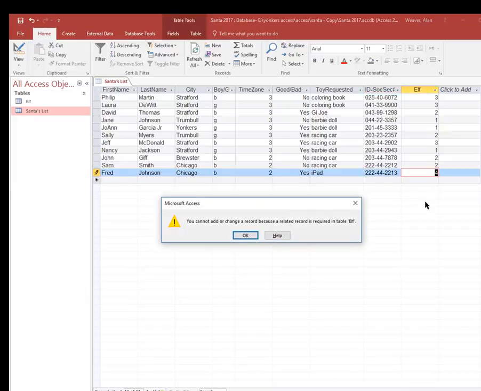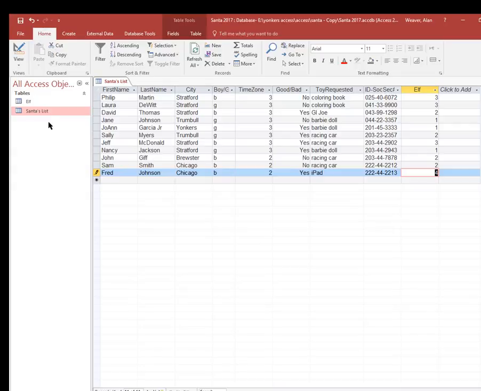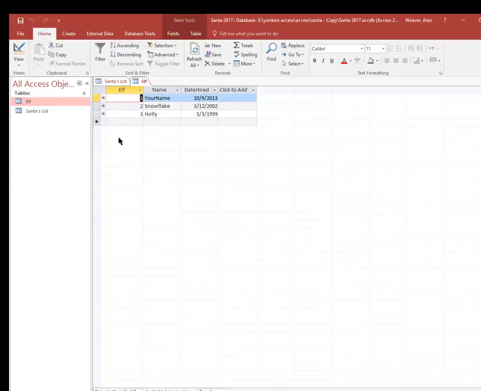Now, we had that elf table. There's only 3 people in it. So I say okay. Now, watch this. I open up the elf table, and I'm just going to go in here, and I'm going to say 4, and I'm going to say mistletoe, and she was hired July 1st of this year. I hit 7-1. It puts in the year.